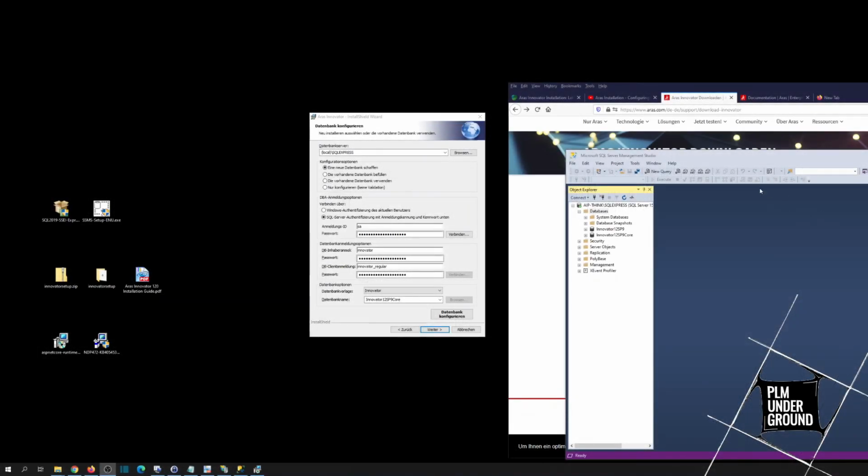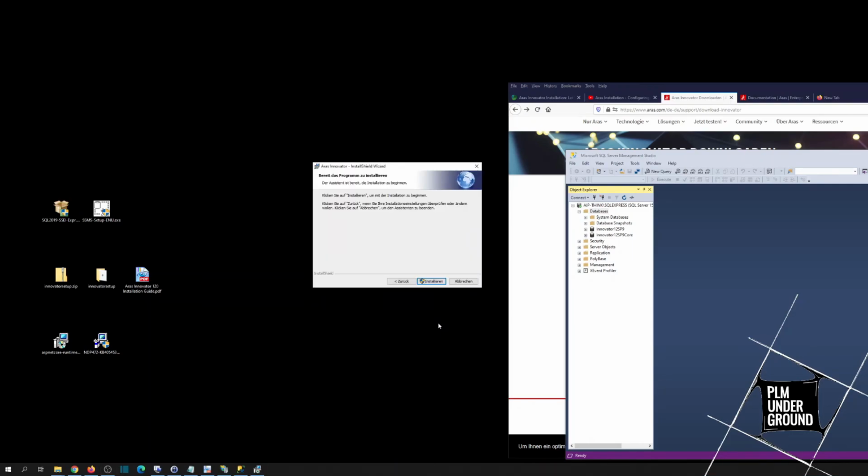Okay, in SQL Server Management Studio, you can now see that I have both databases installed. So this step is finished and we can continue. And now we are ready to begin the actual installation of Aras Innovator. Let's do it.